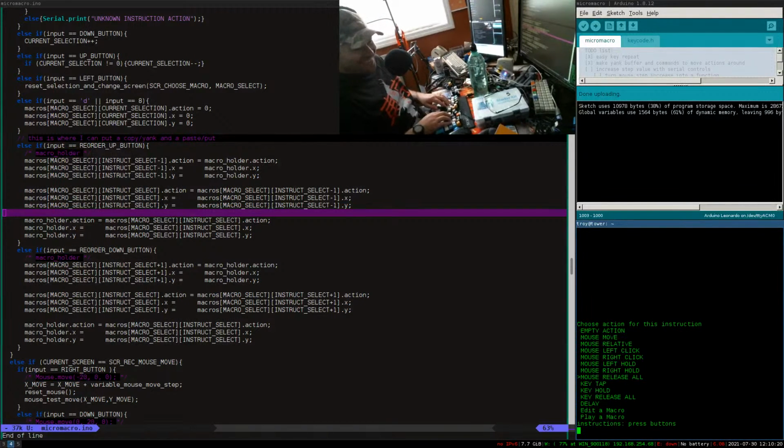So left mouse hold. I don't have that selected. Left click, right click. Move it down. Empty action. Up, empty action. Up, empty action. I'm just copying empty actions around. Move it down. Move it down. Doesn't do it. Come back in here. These are all correct.